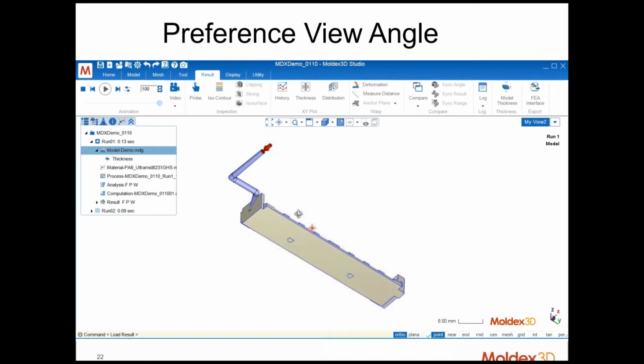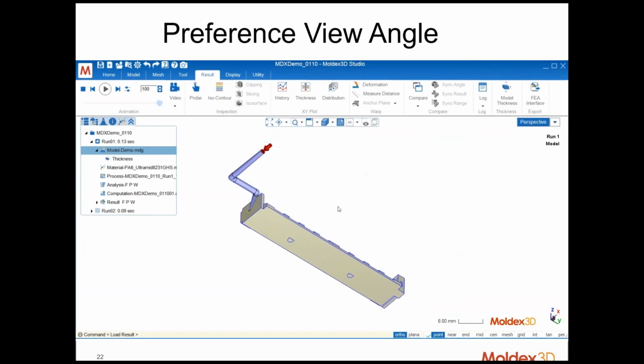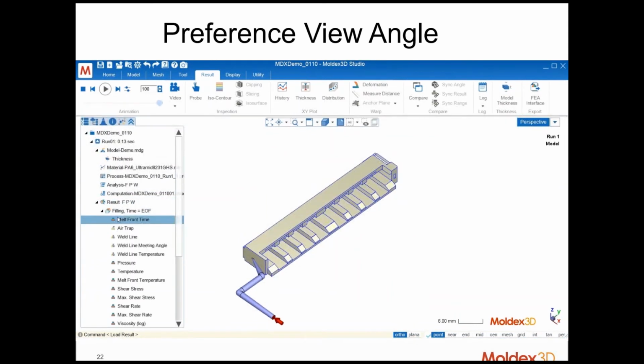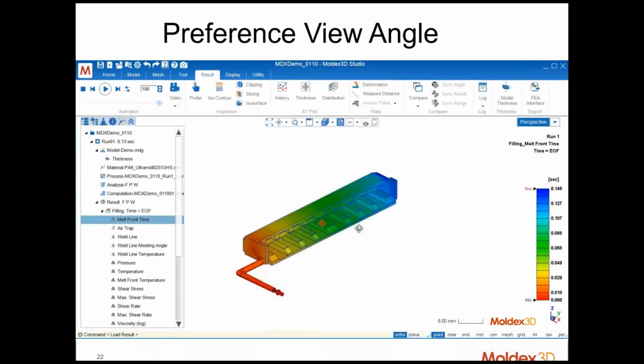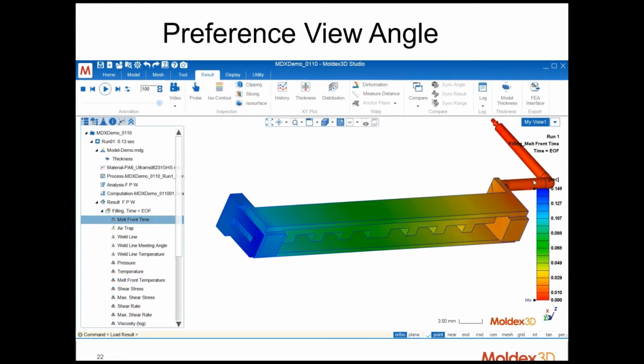You can have multiple views. You can go in, edit, add, delete, and change the name. Basically what it allows you to do is, when you're going through looking at any of the results, if you want to go back to that particular view, you just pull down the menu, click on your view, and it's going to snap right back to your preferred view.